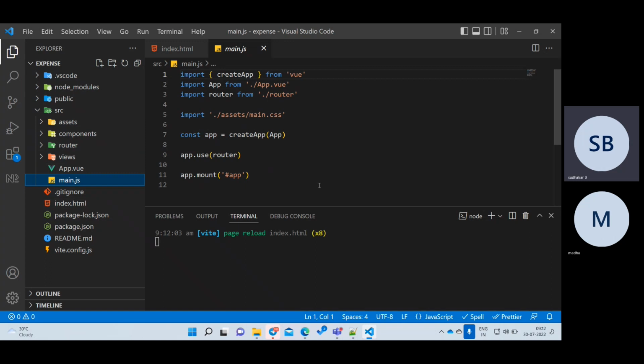Main.js. Okay, so this is your main application. Whenever we are loading the browser, which file will be loaded first? Index.html. In the index.html, which JS is it loading? Main.js. In Angular also it will load the main.js only. So what is the first flow? It will load the index.html, then it will go to the main.js.